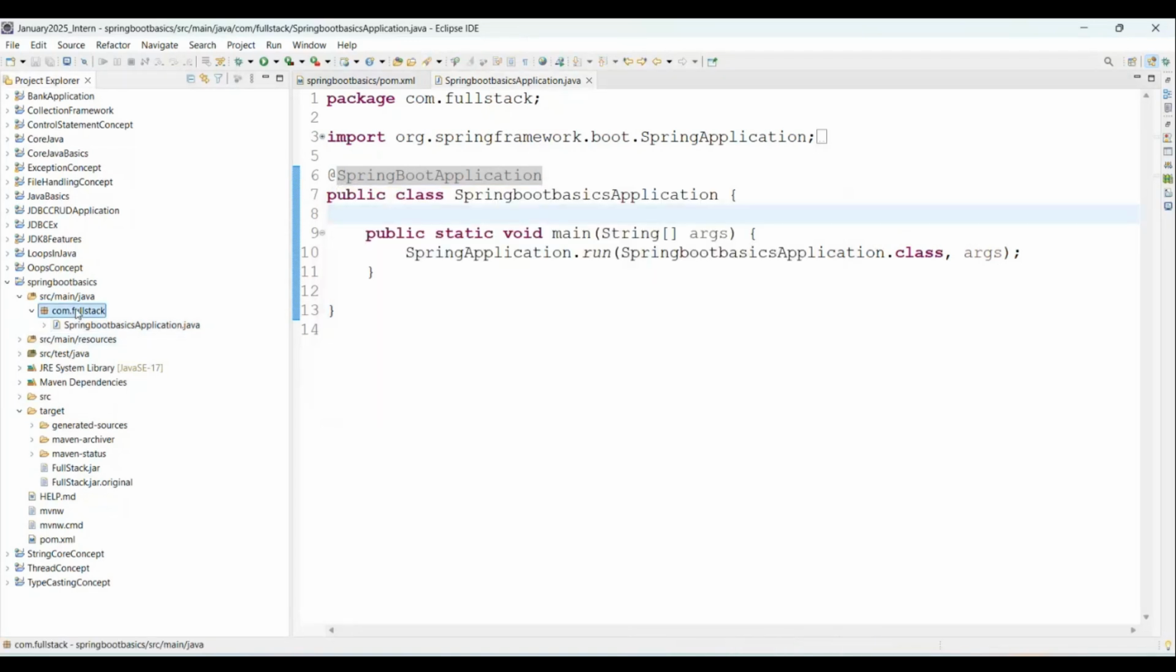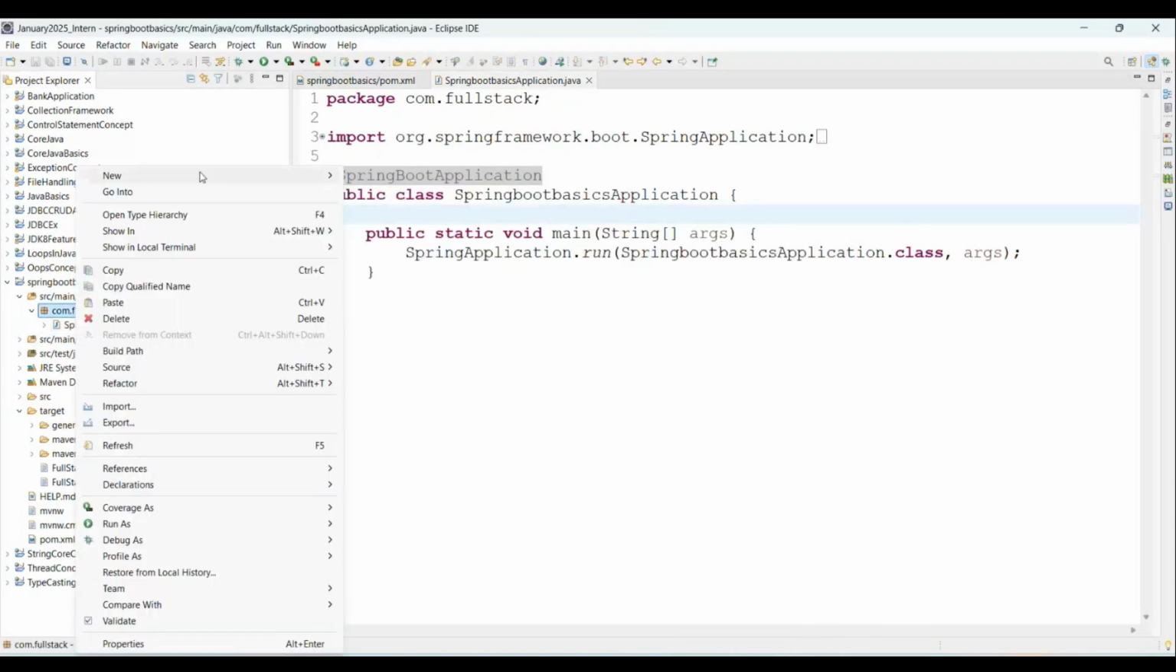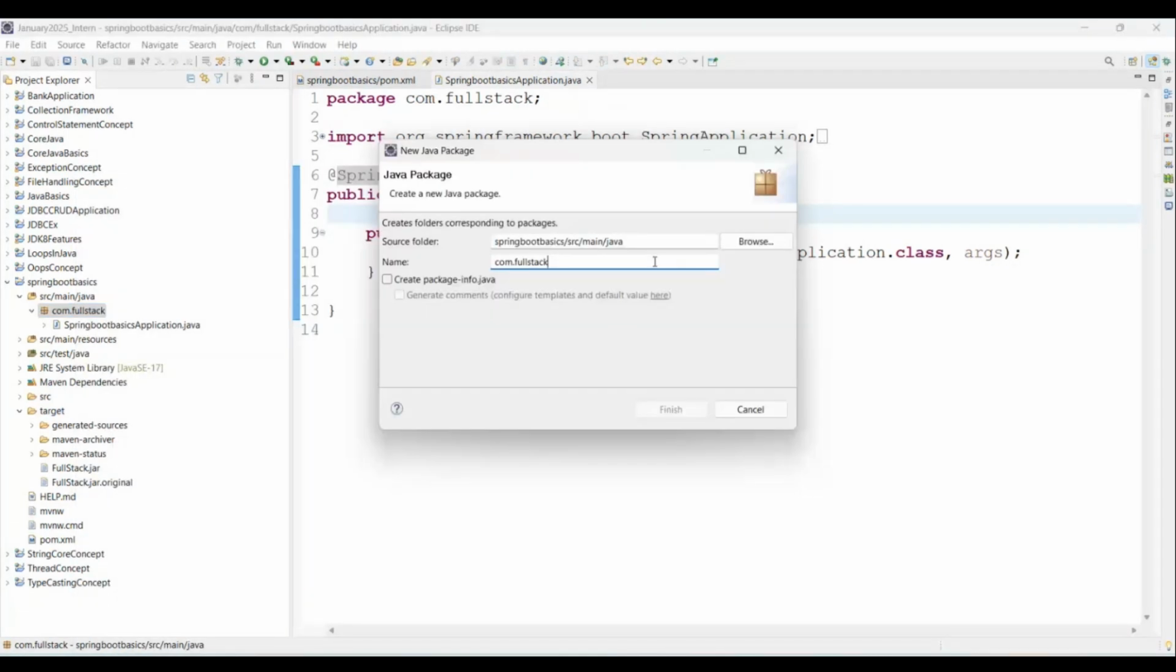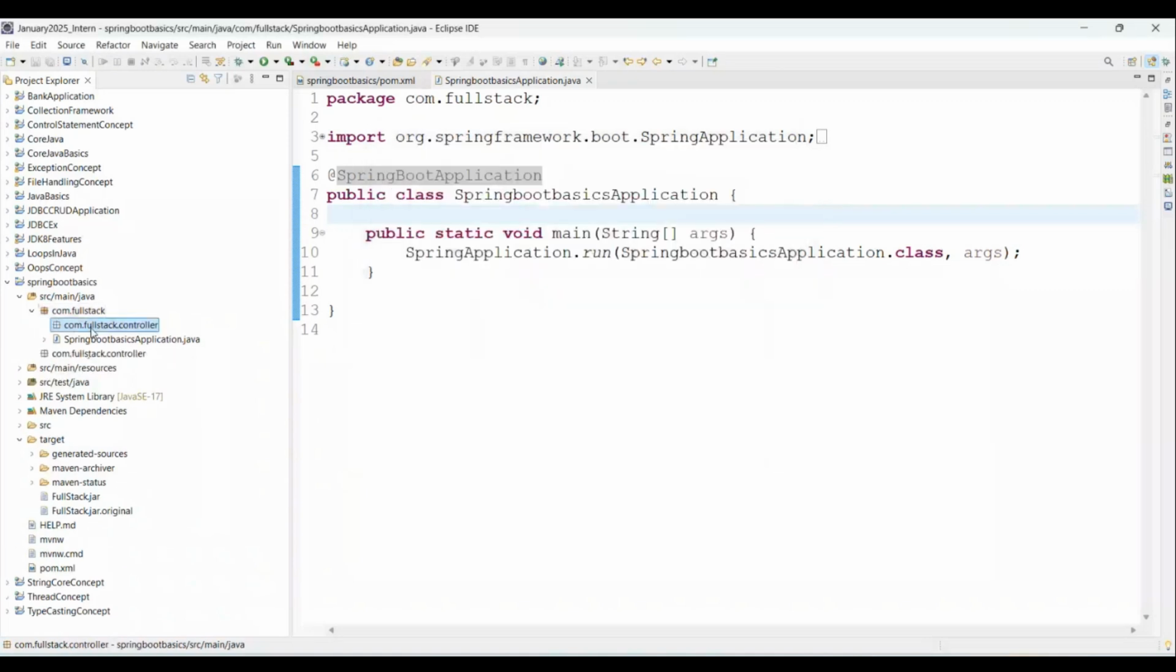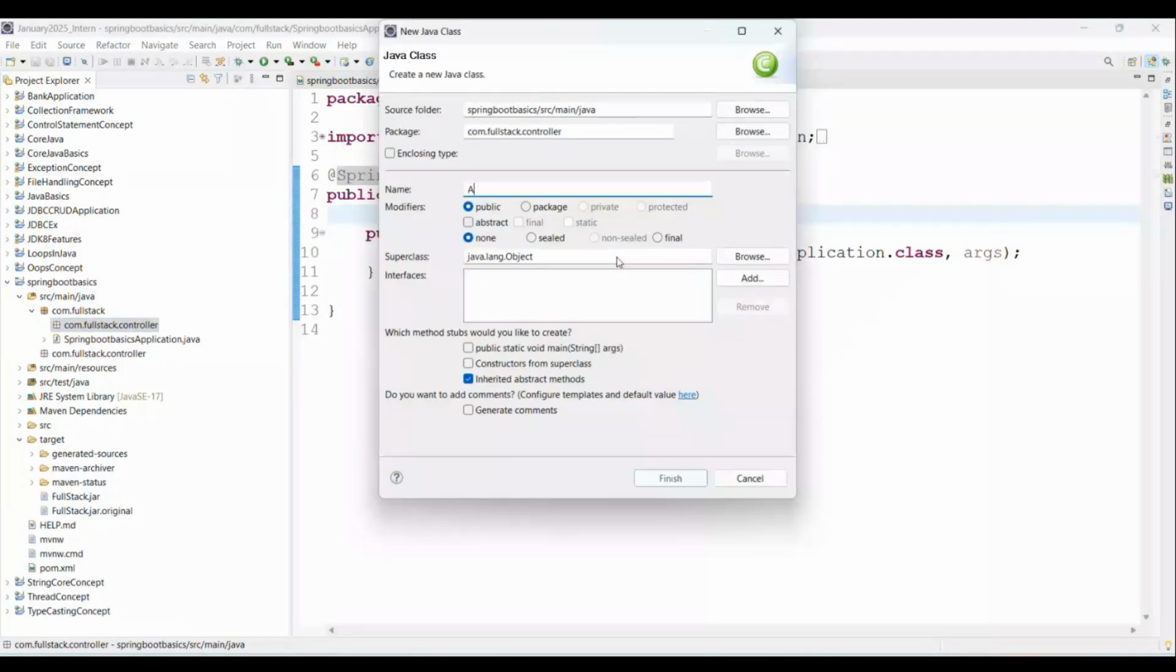Now we'll come to the com.fullstack package. Simply right click on that, new package. The package name I'm giving here is com.fullstack.controller. You can simply say this will be the controller package. Now right click on the controller package, new Java class. The Java class name I'm giving here is ApplicationController. We'll create a Hello World API here.